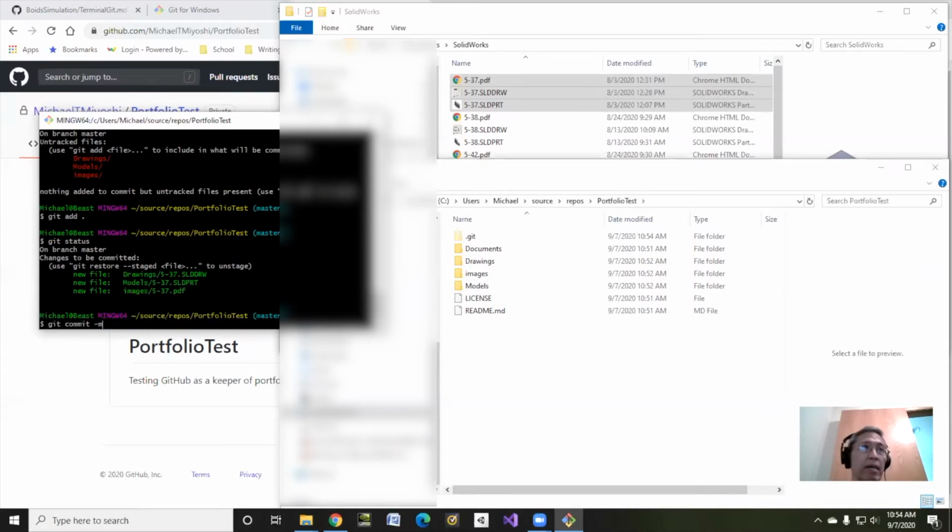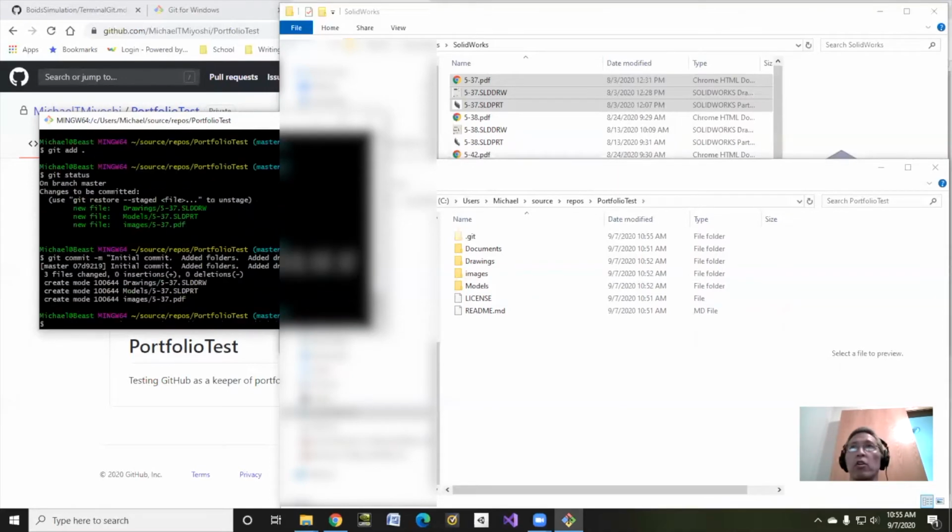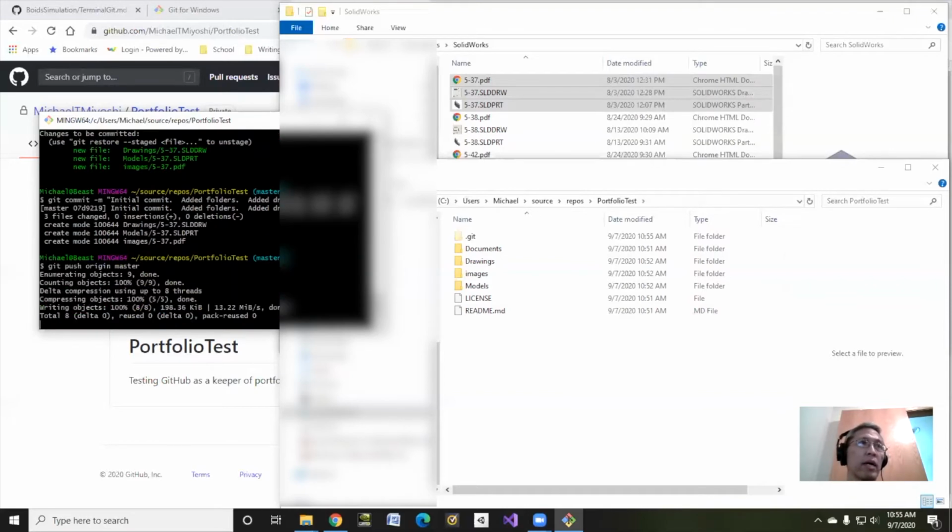And I'll do a git commit -m, that says message, and then I will put in a commit message. So this is my initial commit. And I like to put in as much good stuff as I can. So I'll do "added folders and drawing, model, and a PDF." Double quote, and that is my message. That'll commit it. This is all local again, and then I just do a git push origin master. This sends it back up to the GitHub online. So now it's going to push this up to my portfolio.